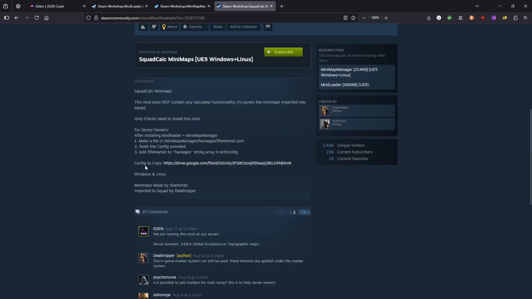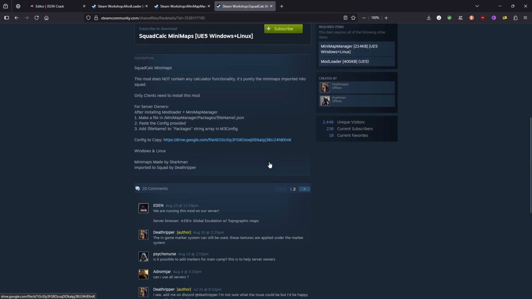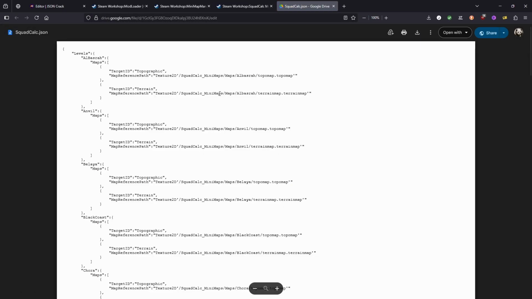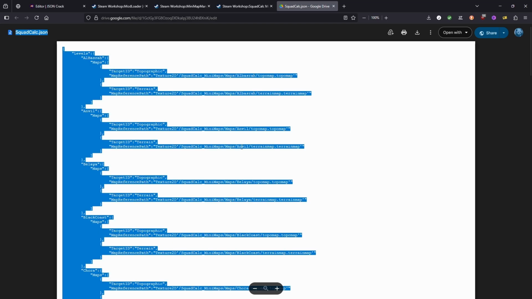And now we're going to head over to the Steam Workshop page for SquadCalc MiniMaps. We're going to scroll down to this config to copy and then this Google Drive link. Go ahead and click on that, and you'll be given this file. Now you can either download this file, or you can just simply Control A and then Control C, or select all and then copy. It's completely up to you.